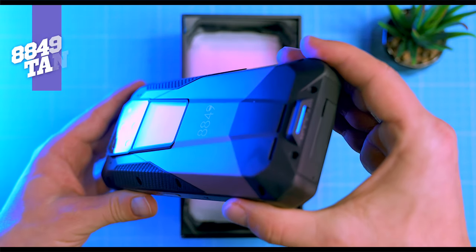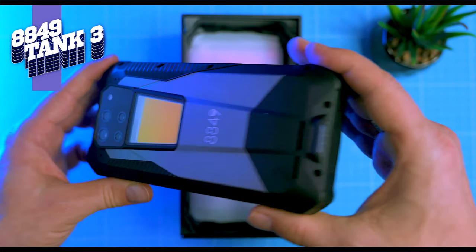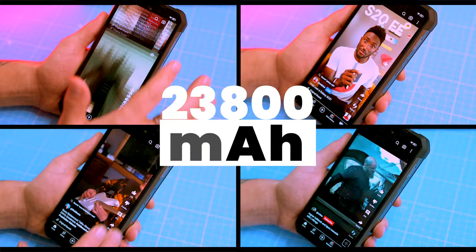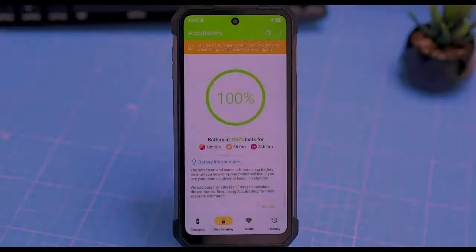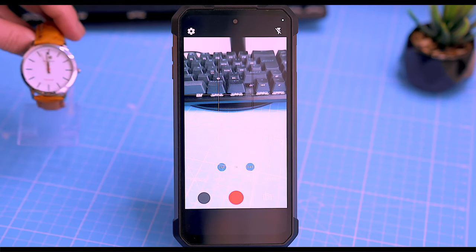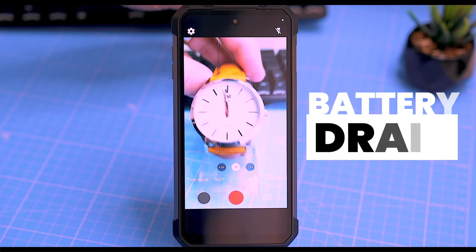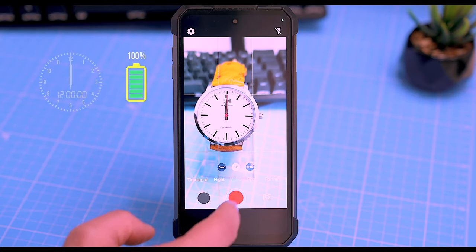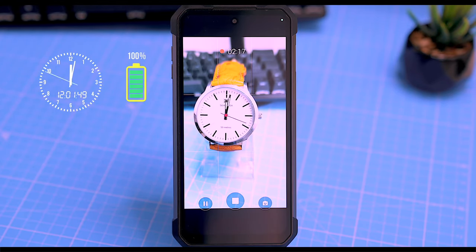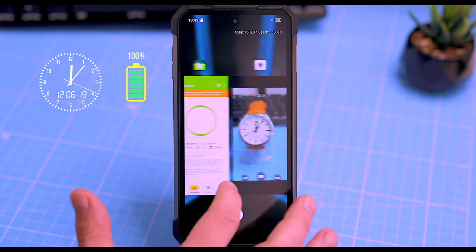The 8849 Tank 3. Let's deep dive into the heart of this phone, the monster 23,800 mAh battery. It promises a week's worth of power on average use, but today we're throwing it straight into the arena for a brutal battery stress test. Time to start. Let's see how long this tank can survive a real-world torture test.